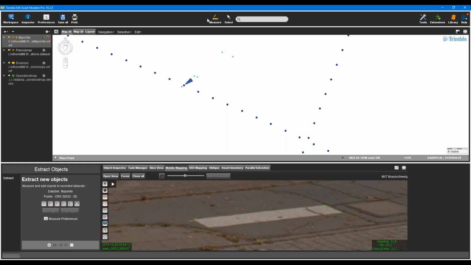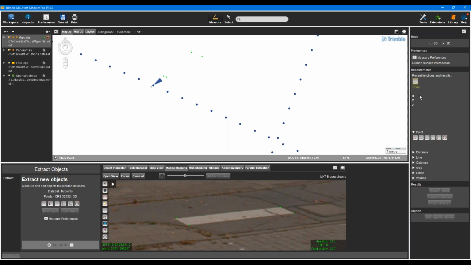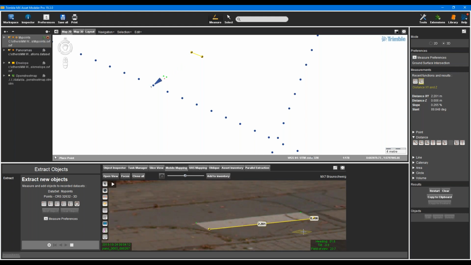Let's have a look at how we can identify the problem. So if we measure first the distance between the 2 points that I just created with ground surface interface, the distance is around 60 centimeters, which in reality is not. What about the feature that I extracted with forward intersection? It is in reality 2 meters and 20 centimeters.